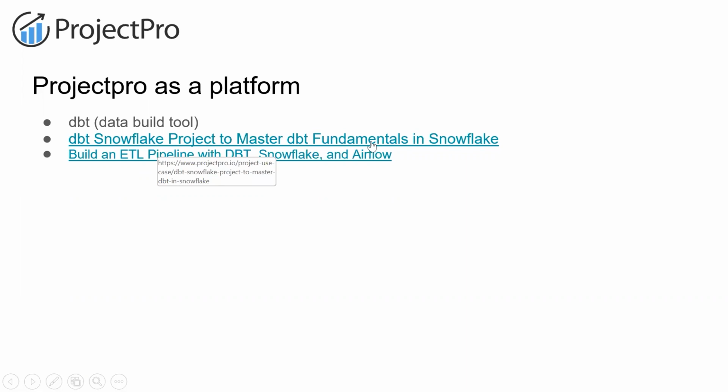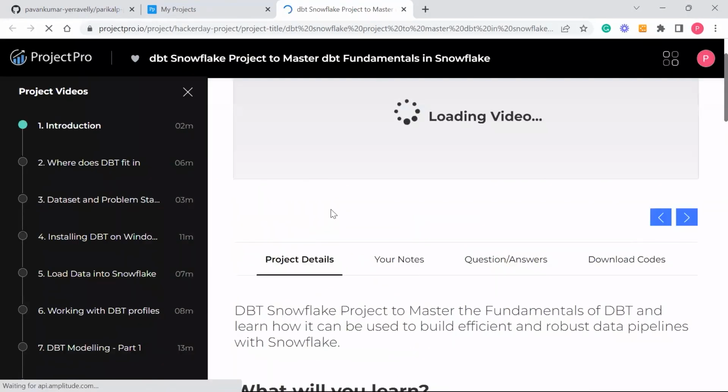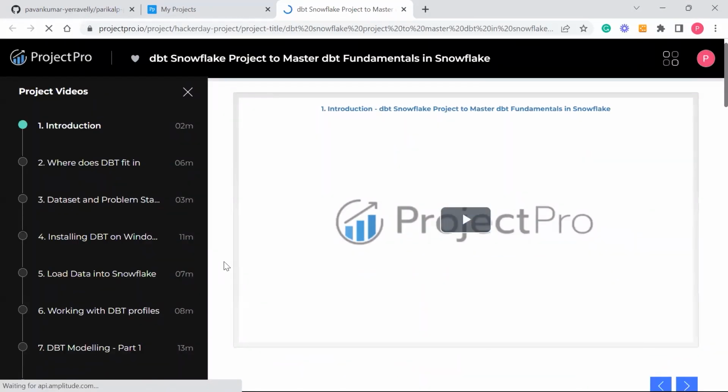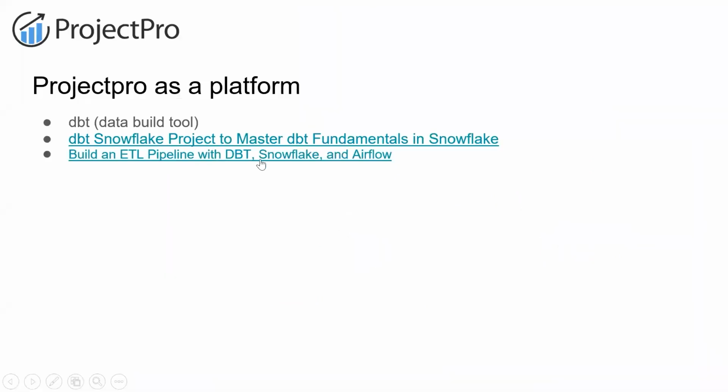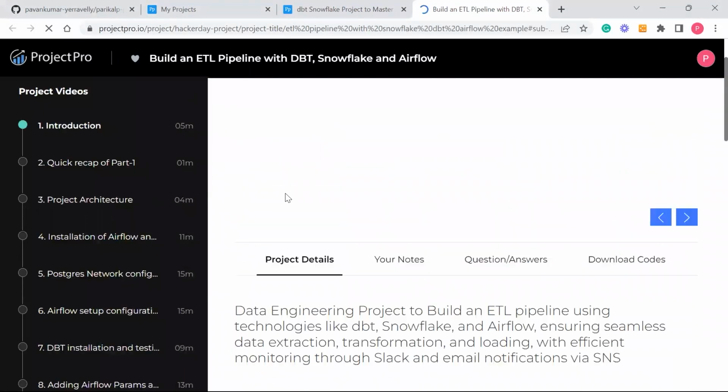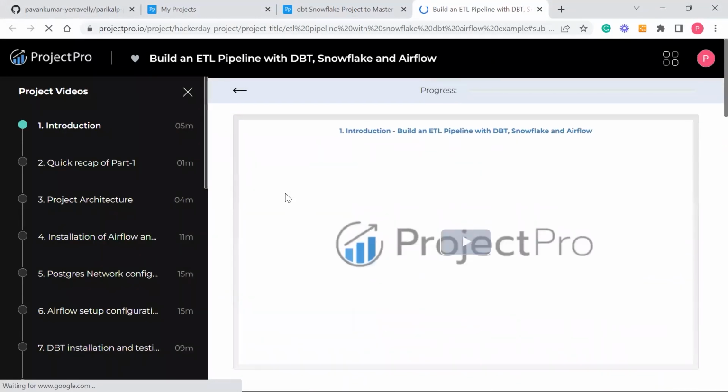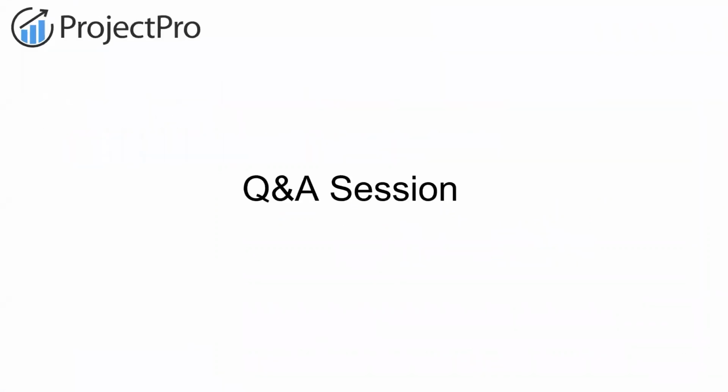And I would highly recommend you use this, because as a data engineer, you might encounter this tool in your day-to-day life, and this will be a great start. So we have two projects already in the platform. I hope you get some insights with respect to the DBT tool. And I think with this, I pretty much covered the project structure and the benefits of Project Pro.